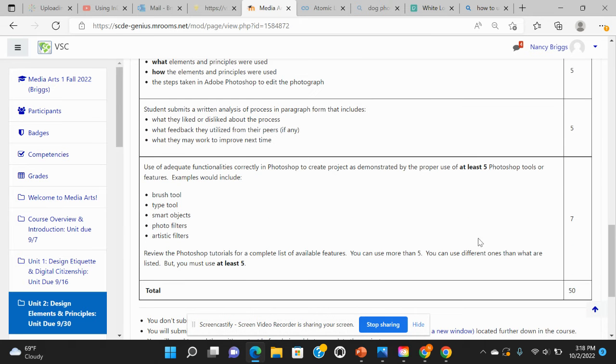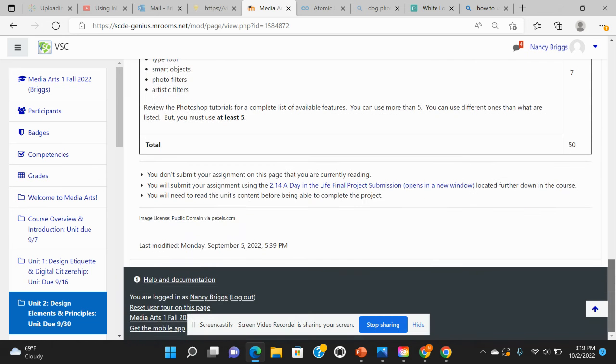And then it recommends that you try some of this stuff here. I'm going to show you the brush tool. The type tool is pretty easy. You just stick something on it. And my object is already a smart object that I have on my Photoshop.